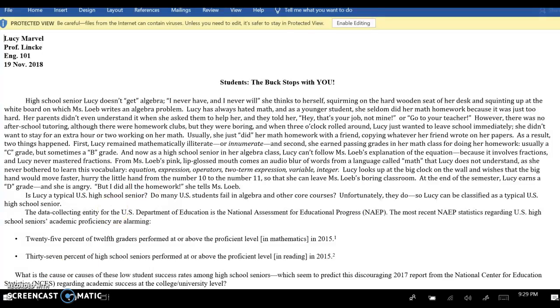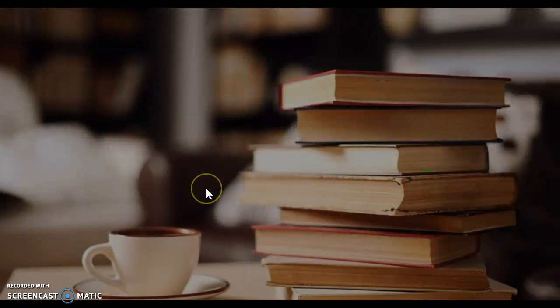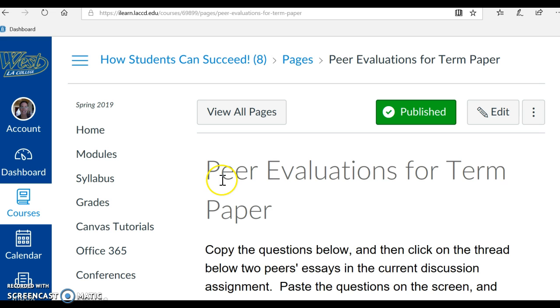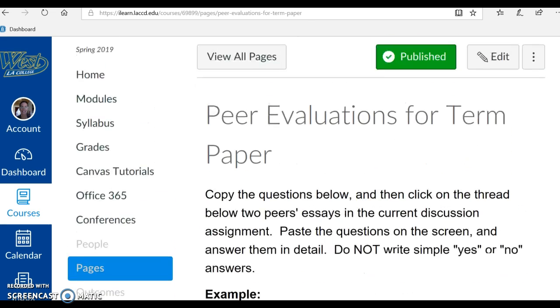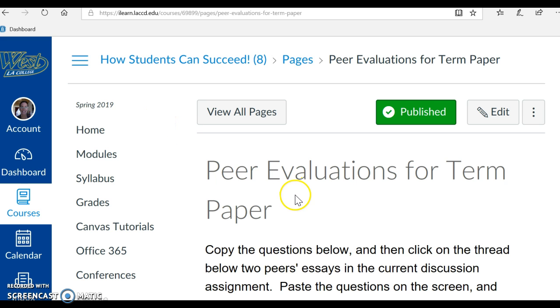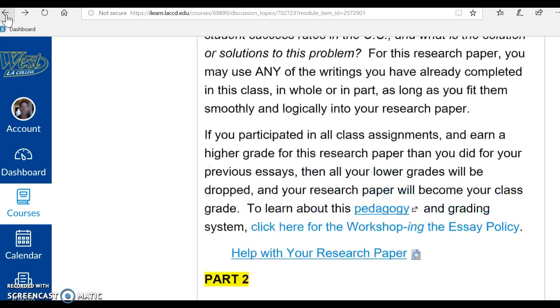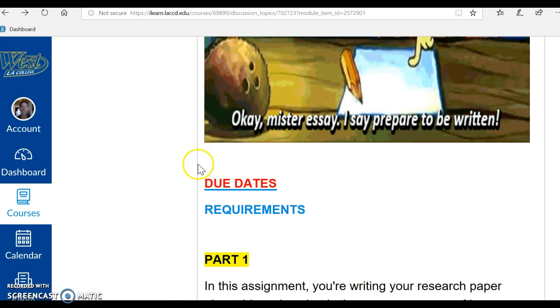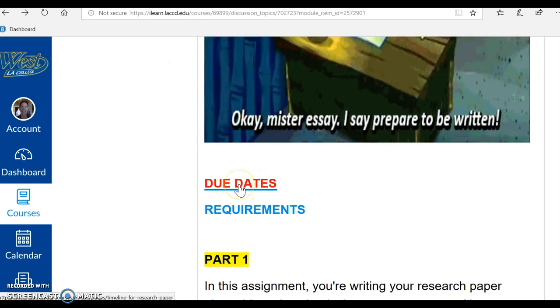All right, I'm going to go back into our discussion directions, and we are at part 2. Click here on this link for peer evaluation directions, and I'm going to click here. And the peer evaluations for the term paper or research paper come up. You'll need to read these very carefully and follow them. Okay, so I'm clicking on the back arrow, and I'm back into our directions for the research paper, and I will click on our first link, the due dates.